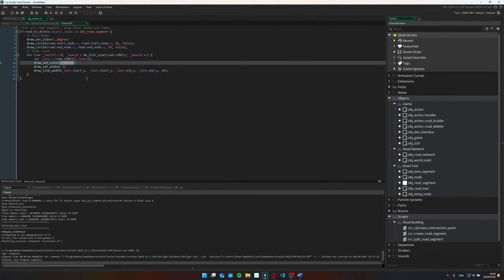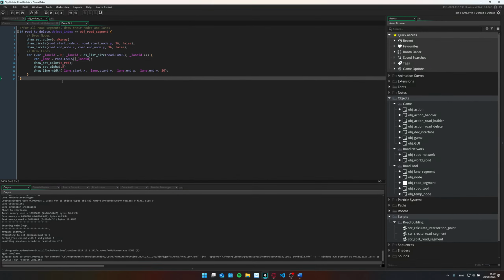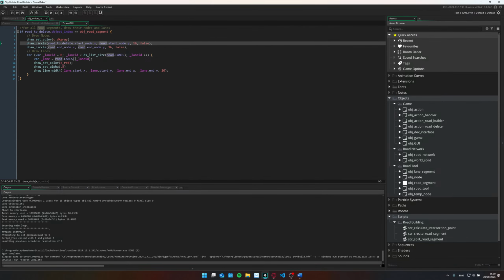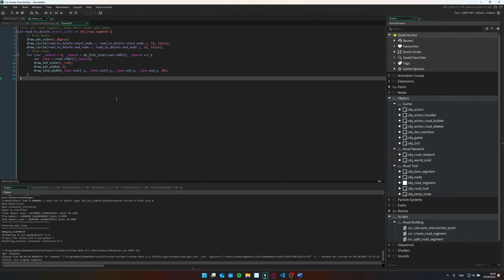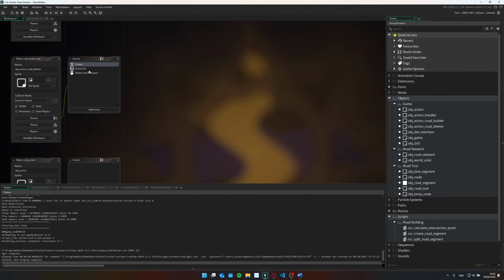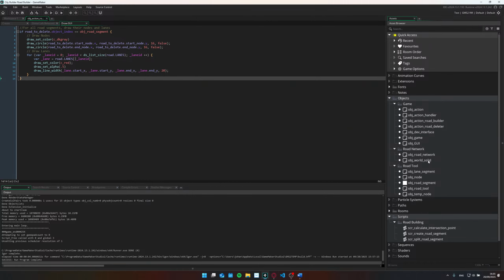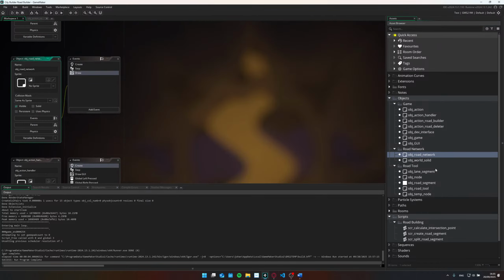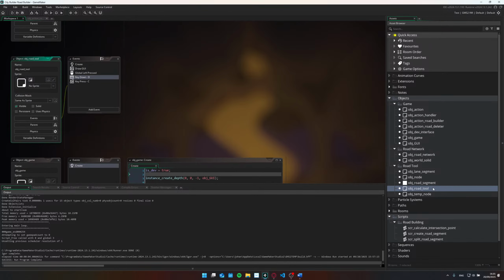And then we of course want to make it red to indicate indeed that we are trying to delete it. And last thing, not this end here, is in the road tool that I keep messing up.